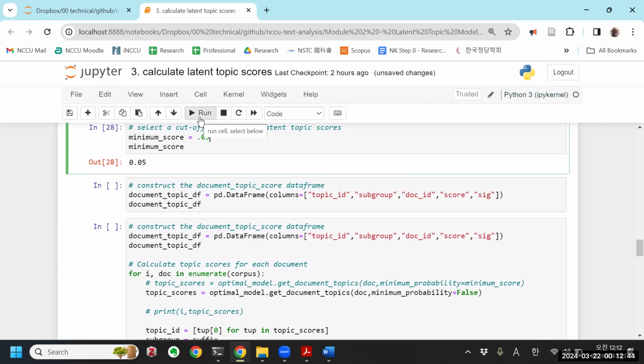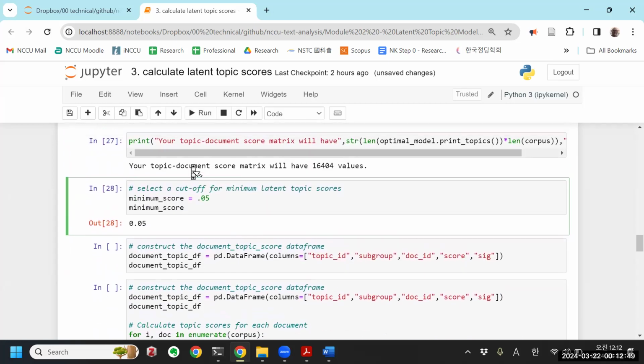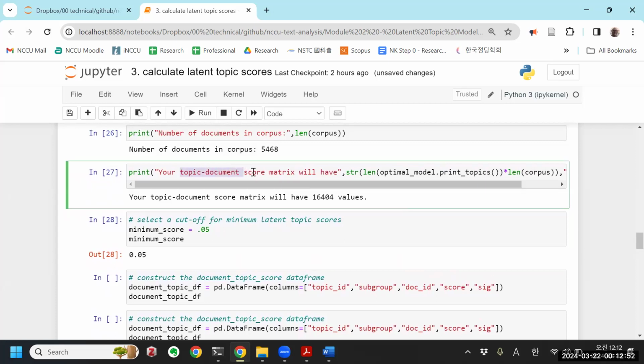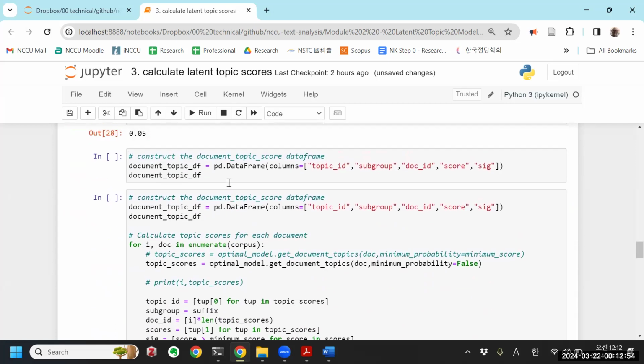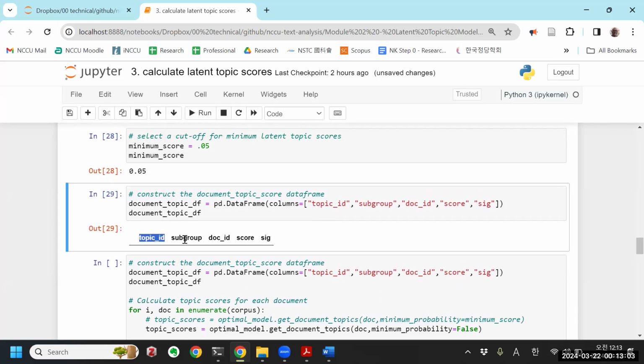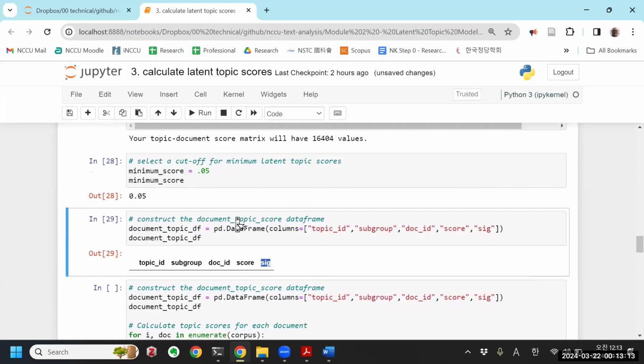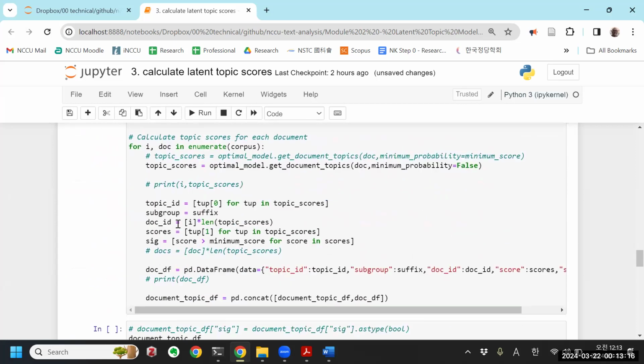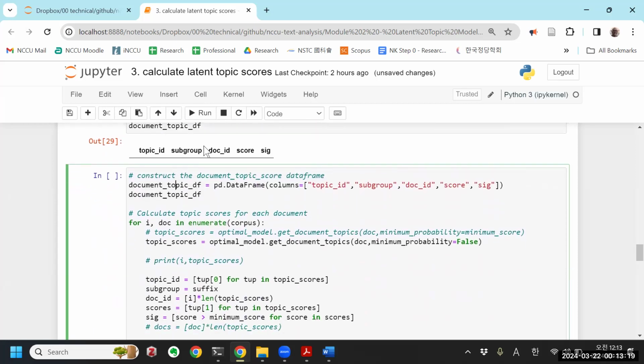Okay, so let's create. Oh no, actually we are going to create a topic document score matrix, because that's how we're going to aggregate the latent topic scores. So okay, here's the data frame. The data frame will have a topic ID, our subgroup, which is either Liato or Rivian, the document ID, the score, and whether the score is significant according to our minimum score here. All right, so I'm going to run this over the whole corpus, the Liato documents.